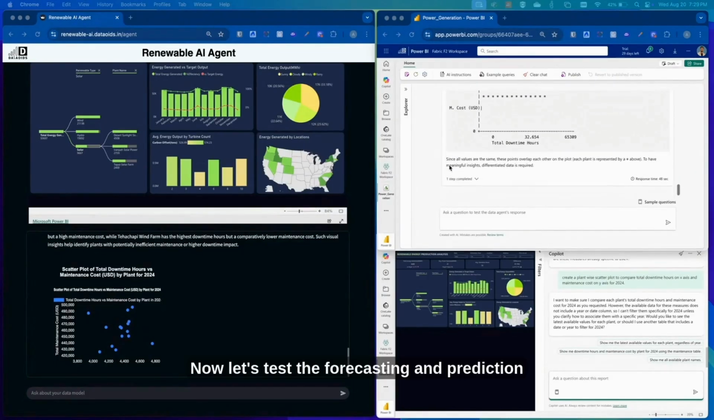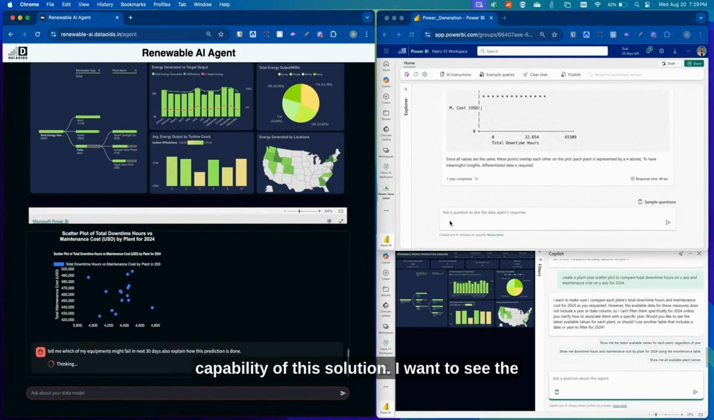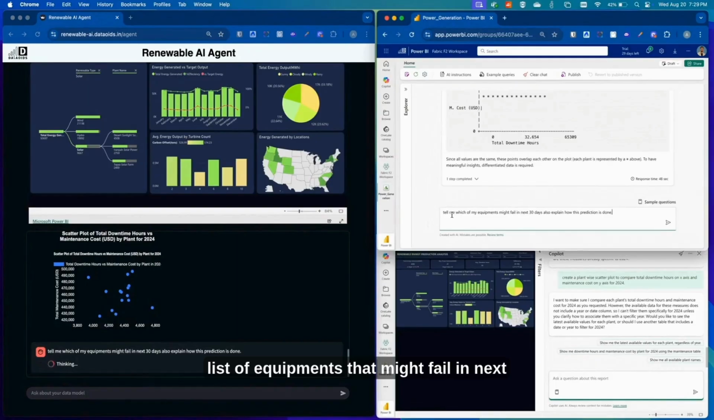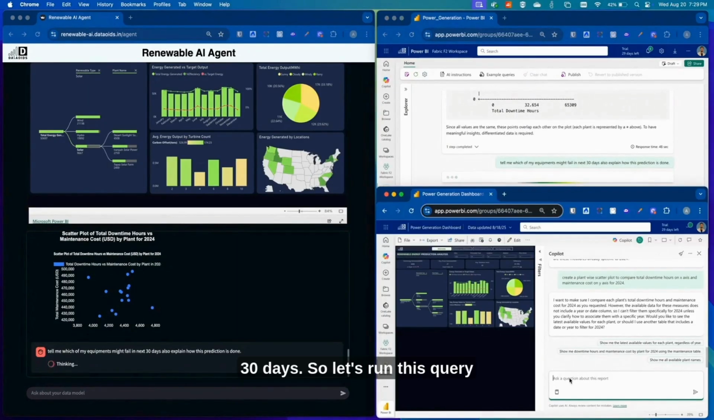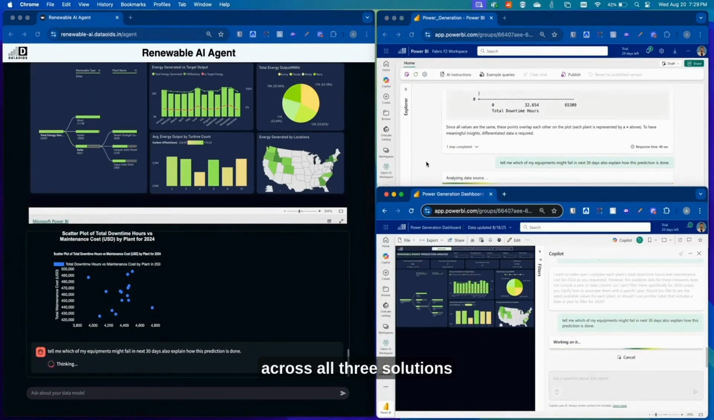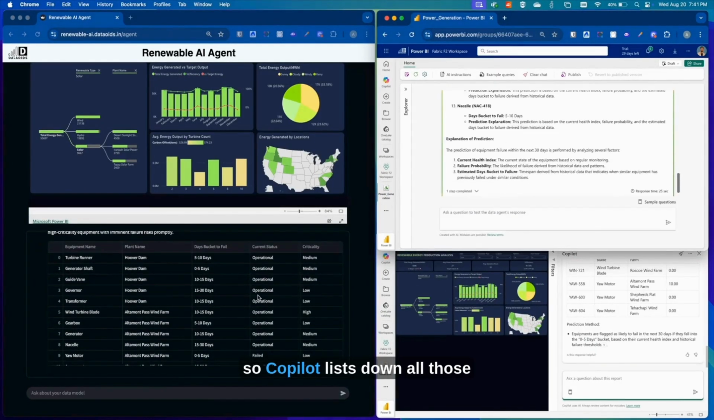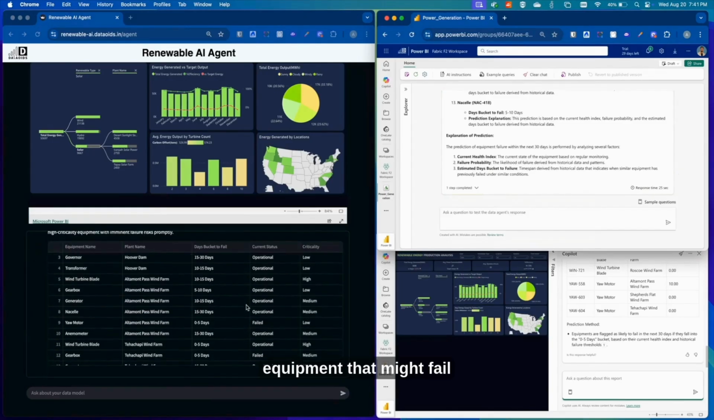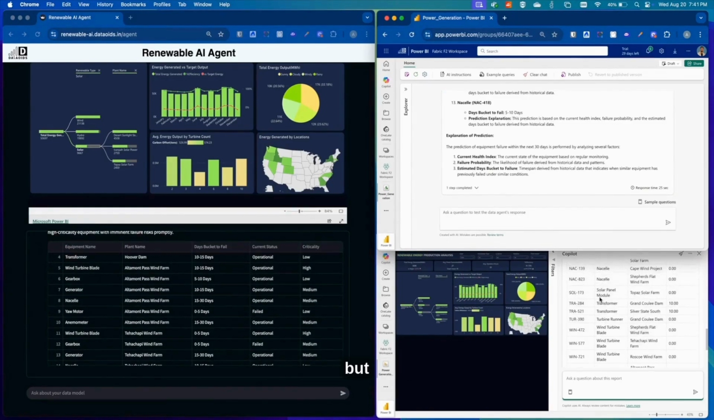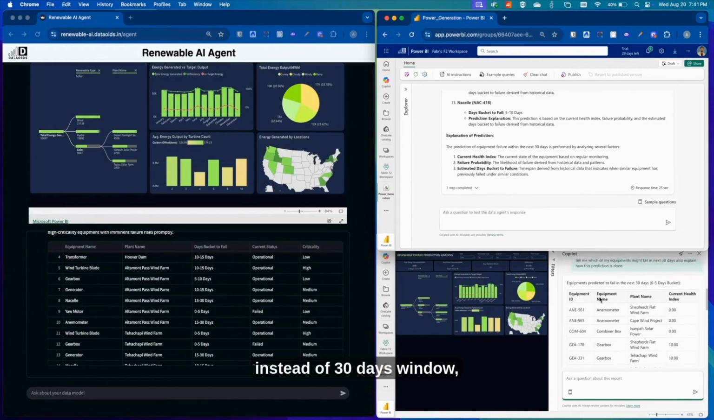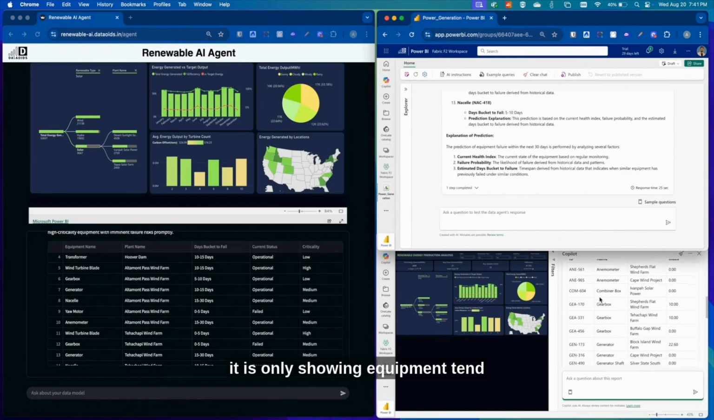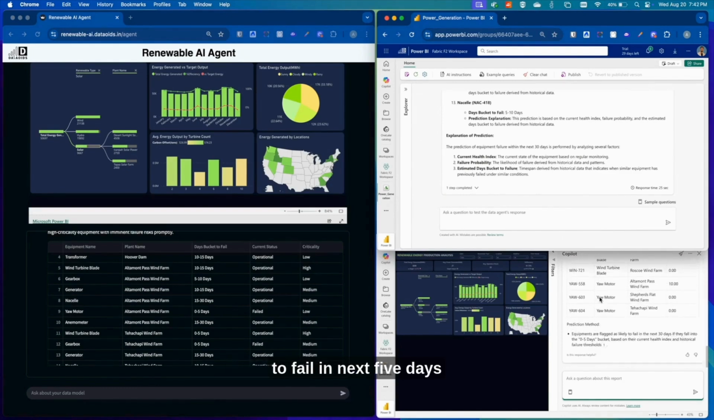Now let's test the forecasting and prediction capability of these solutions. I want to see the list of equipment that might fail in the next 30 days. So let's run this query across all three solutions. Copilot lists all the equipment that might fail, but instead of a 30-day window, it is only showing equipment likely to fail in the next 5 days.